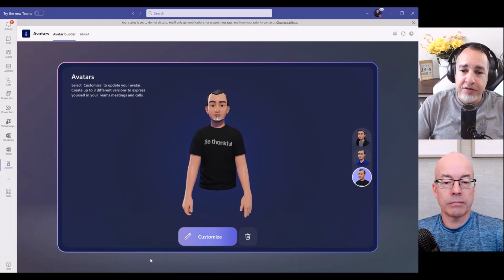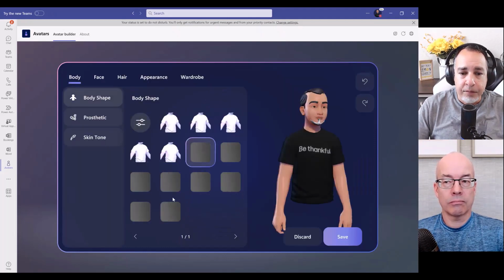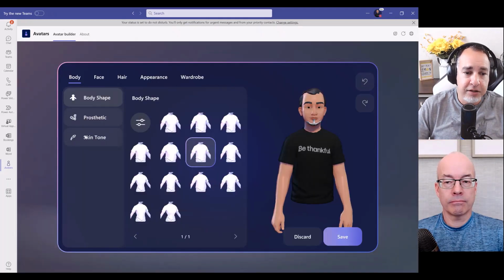But once you customize and you save your avatar, then this is what you'll see. And as you can see over to the right, I actually have 3 different avatars or 3 different personas that I've created. But just briefly, I'm going to show you some of the options you have when you click on Customize. Starting at the top and going across from left to right, you can configure the body, the face, hair, appearance, and the wardrobe. And then each section at top will have a subsection down below.